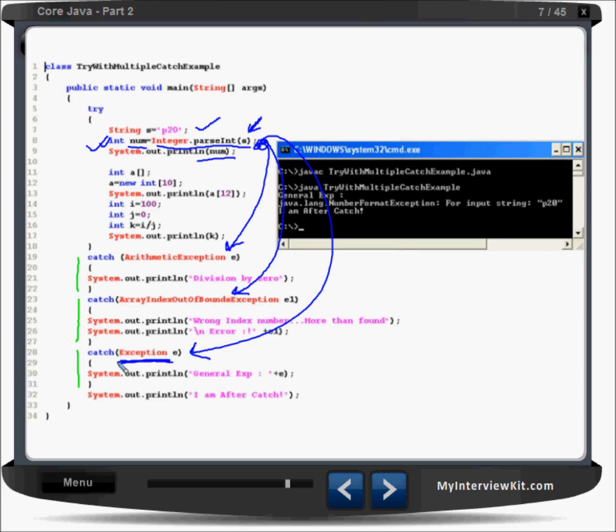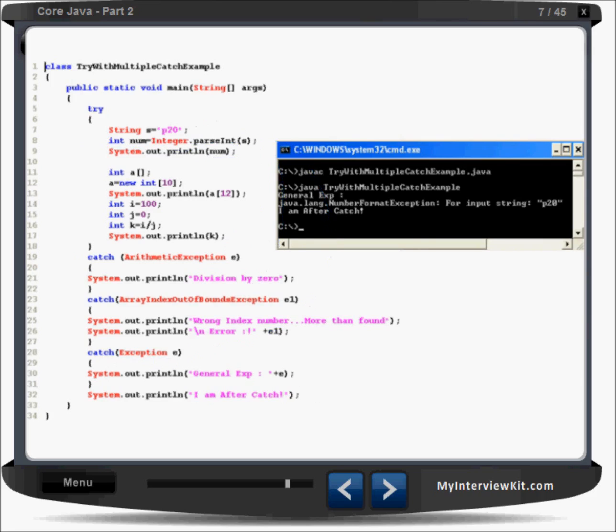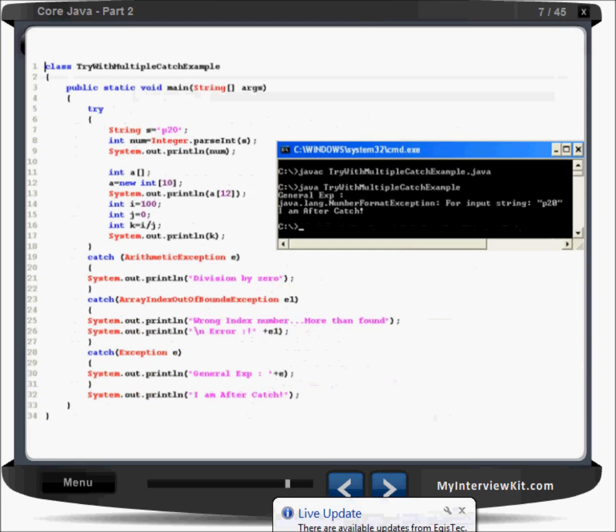So it will come here and display this line, general exception, and then this message will come. Clear? If you can see this code here, general exception, the message is coming here now. So the message is coming, general exception, and then it is coming. See, look at here, NumberFormatException for input string p20. So p20 we cannot convert to a number here. I am saying I am after catch. The message is coming, right?